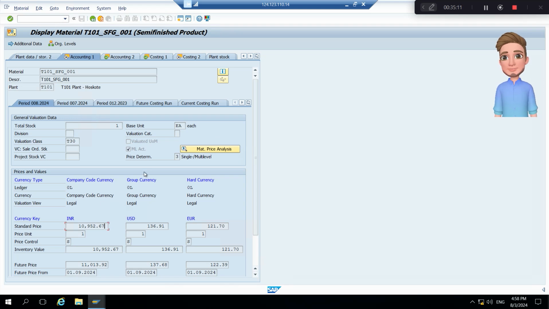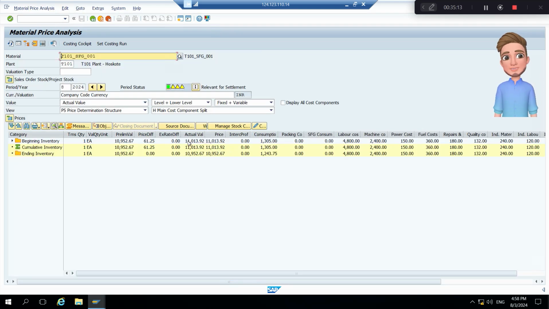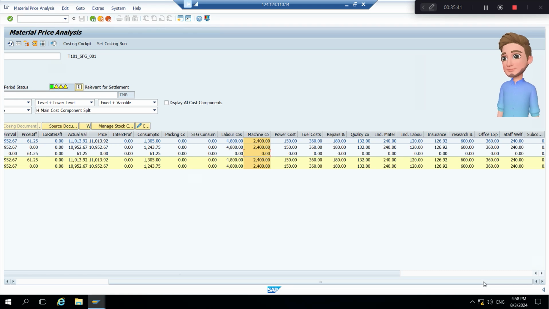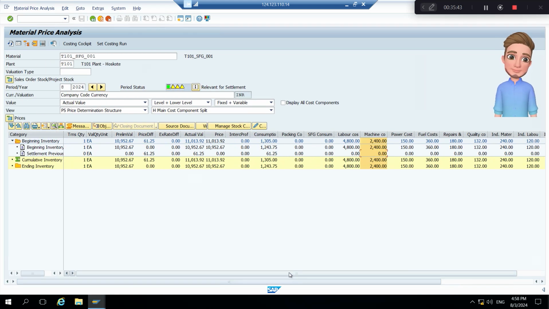Then another aspect is if you go to material price analysis, now you can see the cost component structure gives you this breakup. See, what are the labor costs? What is the price difference that has come? This is the price. What is the price difference that has come along with this one? What are the machine costs? It will help you understand all of this. What is the component of this 10,952? It gives you the complete breakup. This way you can even use this cost component structure for material ledger also.